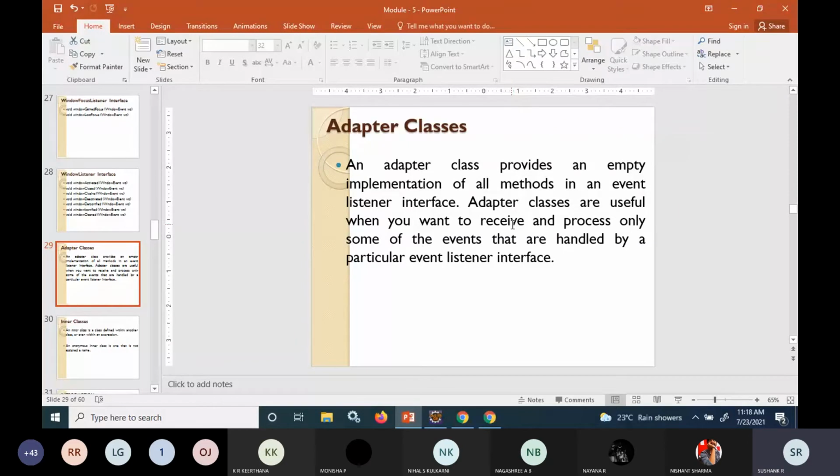It will provide an empty implementation for all the methods. So how can you define a new class to act as an event listener? By extending the adapter classes. So we have adapter classes for each listener.